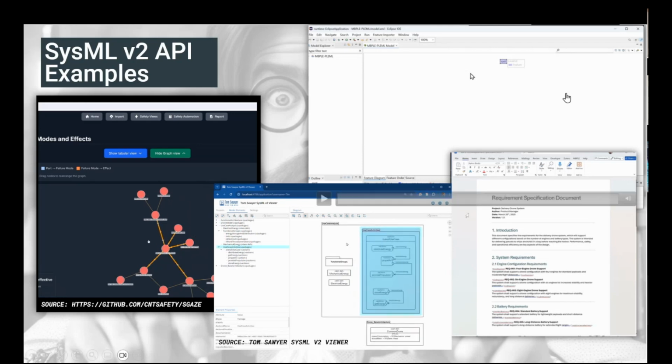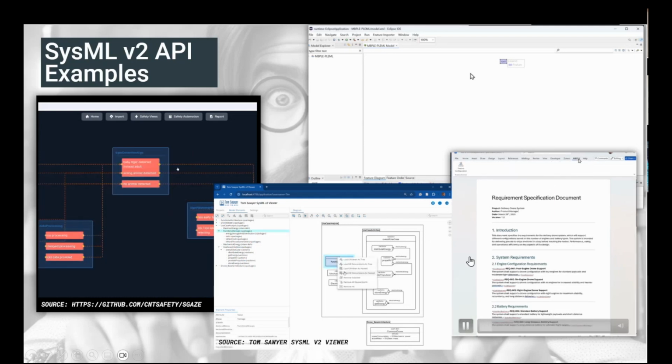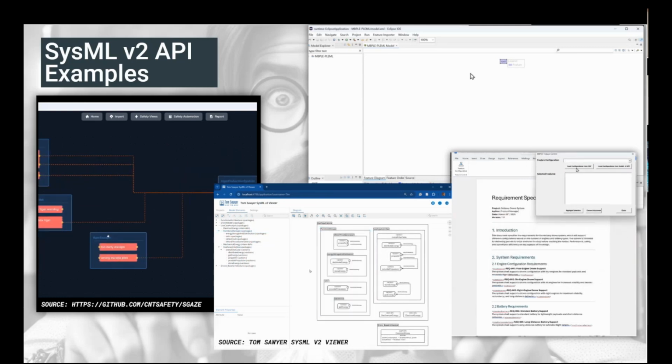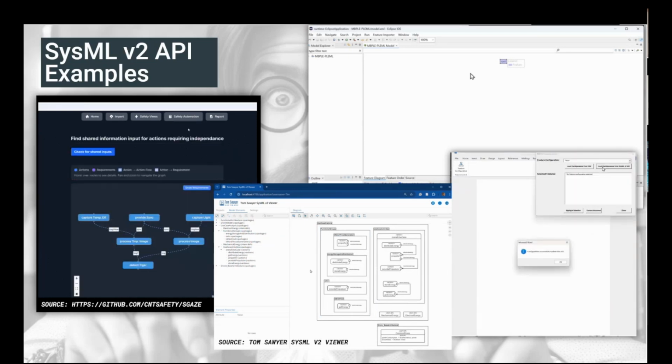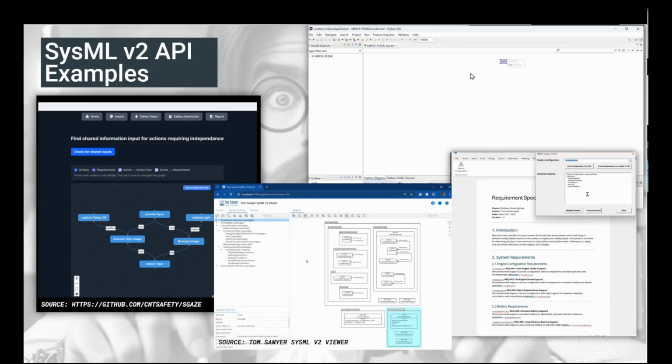We have more here. Let's take this at the bottom. Yes, that's Word. It's a requirement specification document in Word, and it also accesses the SysML v2 model through the API to get information about variability, feature model information, and can then select or deselect parts of the text in the specification document depending on the selected feature. So this goes in the direction of product line engineering.